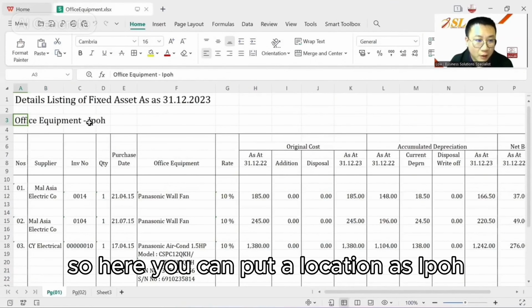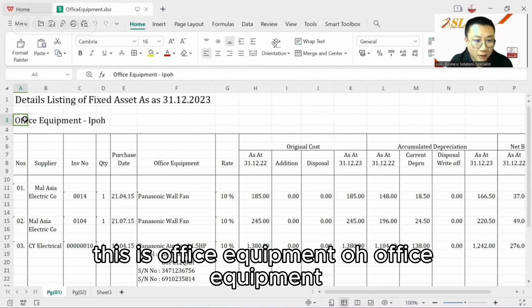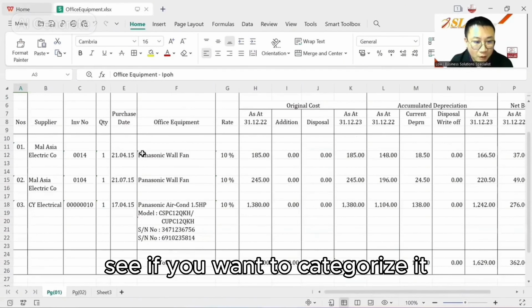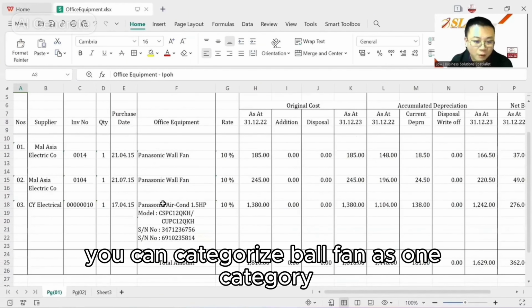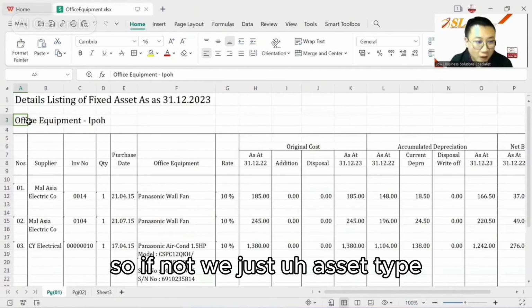So here you can put a location as Ipoh. This is office equipment. See if you want to categorize it. If you don't want to categorize it, you can categorize wall fan as one category, air conditioner as another category. So if not, we just use asset type, okay? Office equipment. So go to this asset register, asset type.